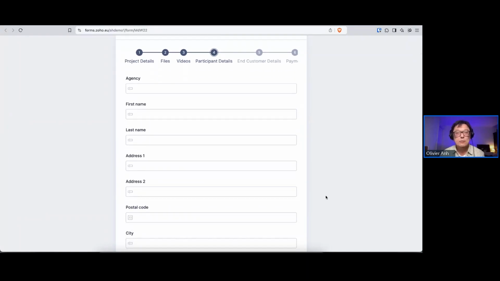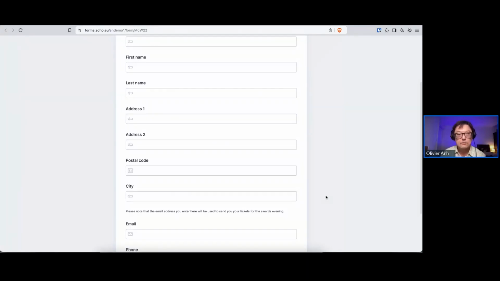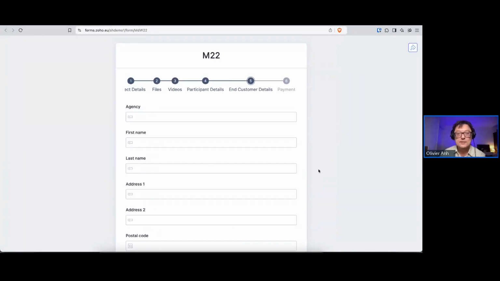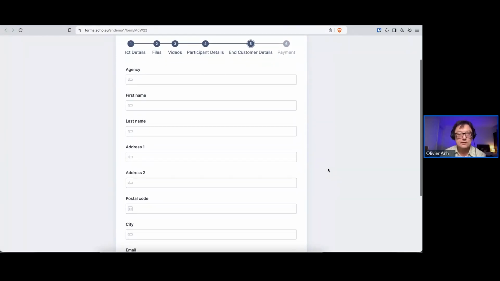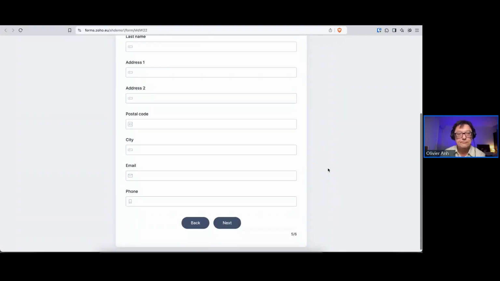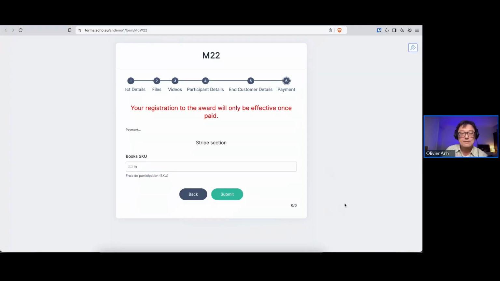Then we have the participants, so all the addresses, postal codes, all the contacts, and the end customer too. This is something that the participant requested too. So very, very simple. And finally, the payment. I didn't add the payment at that moment. I don't have a Stripe link, but they used Stripe for that.